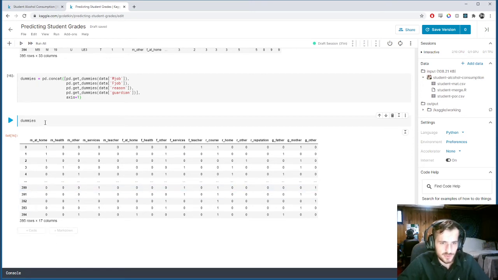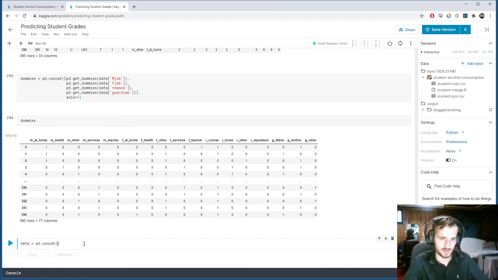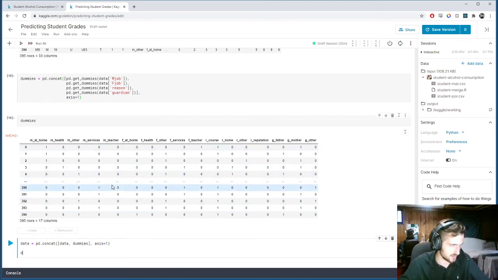So now what we'll do is just put this right on the end of data. So data equals pandas.concat, and here we're going to concat data and dummies, again column axis, and we're just going to drop the original columns from our data set. So data.drop mjob, fjob, reason, and the last one was guardian.